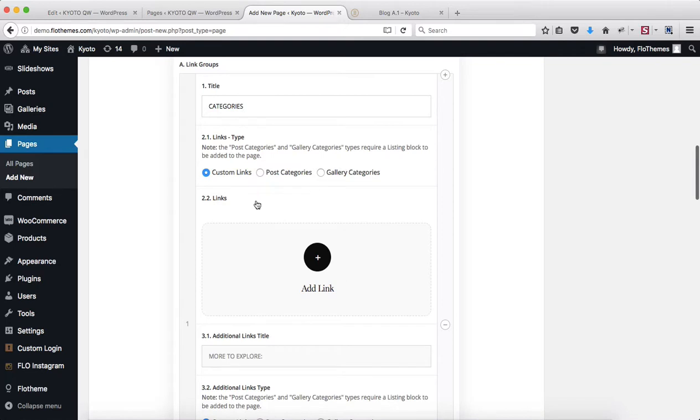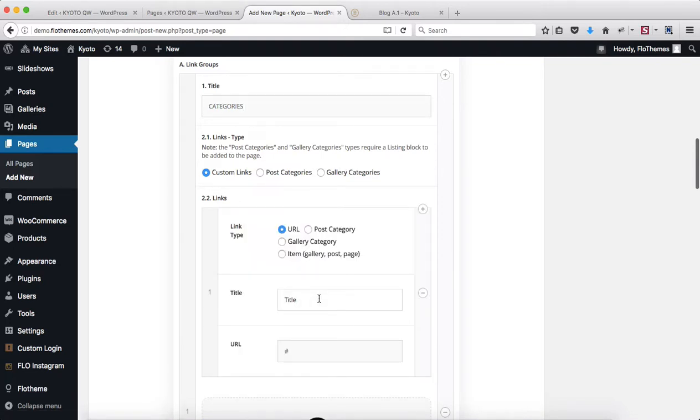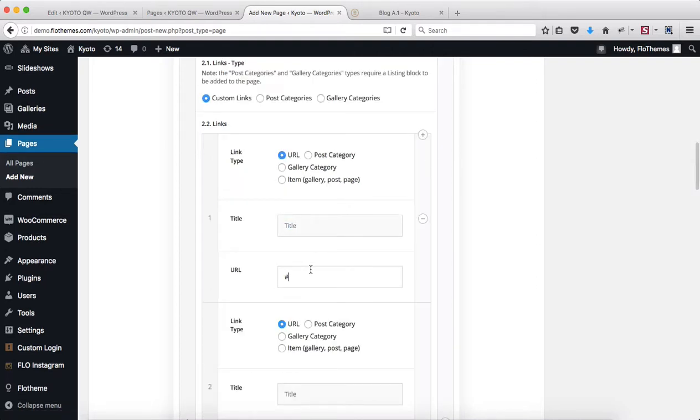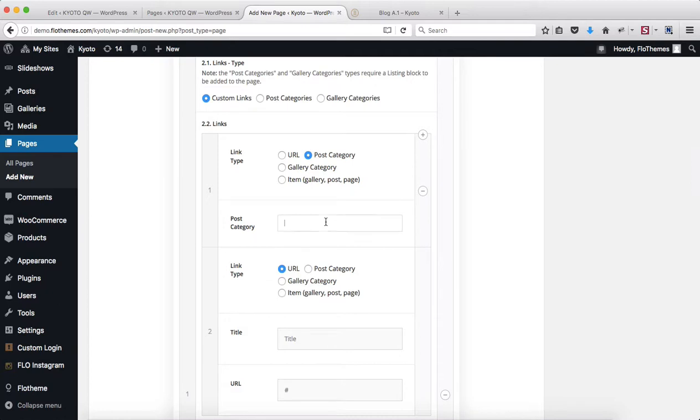Then here you choose whether it's custom links. So if you click on add link, you add in your title and then add in your URL to that specific area. Now within this custom links area, there are also several sub items for us to choose if it's a URL or if it's a blog post category. So if you click here, you can see that this changes accordingly.